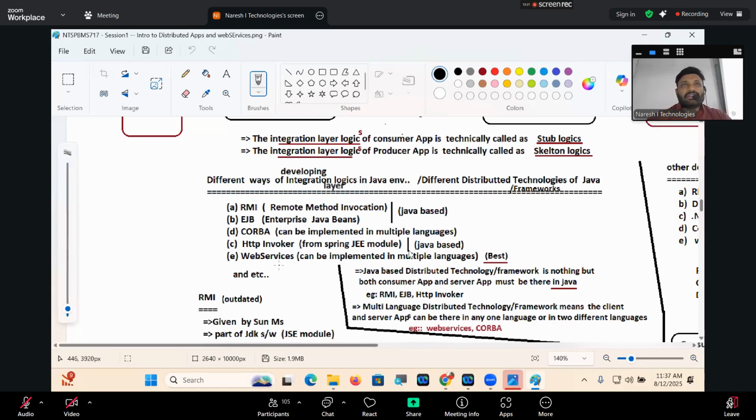I hope you are convinced, my dear. Come on, got the clarity or not there? Super. RMI, EJB, CORBA, HTTP invoker. What is next? Web service. Can be implemented in multiple languages or not there? Super.